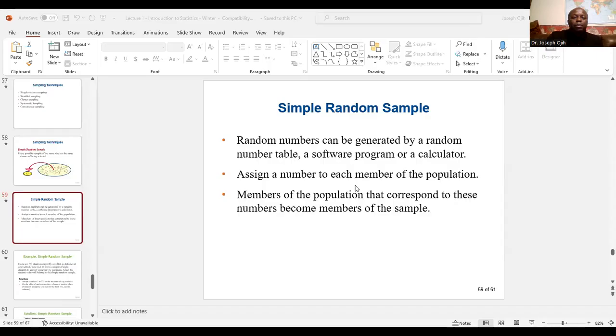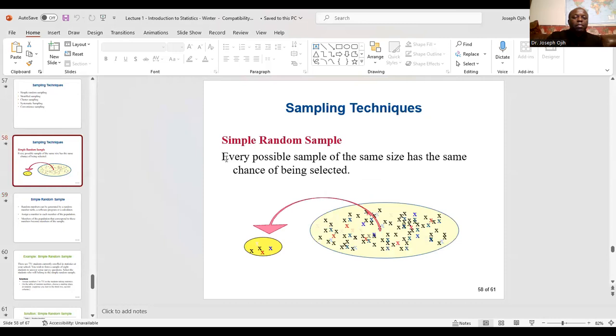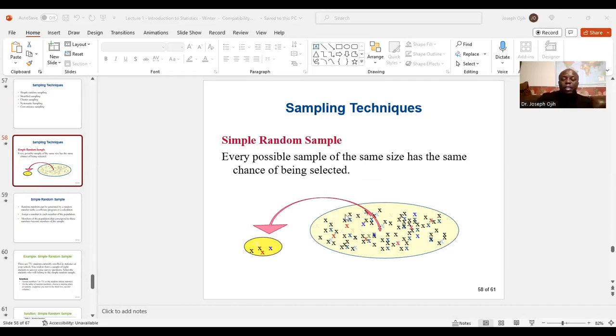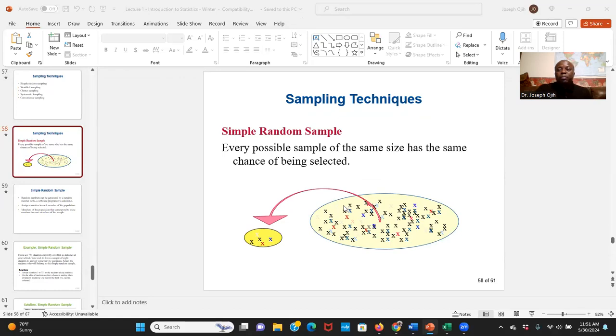Now, a simple random sample is a sampling method in which every member of the population has an equal chance of being included or selected in the sample. So it's a sampling technique whereby every member of the population has an equal chance of being selected. A good example is the Maryland lottery, where all the numbers have equal chance of being selected. That's a good example of simple random sampling. We use it in research to avoid bias.